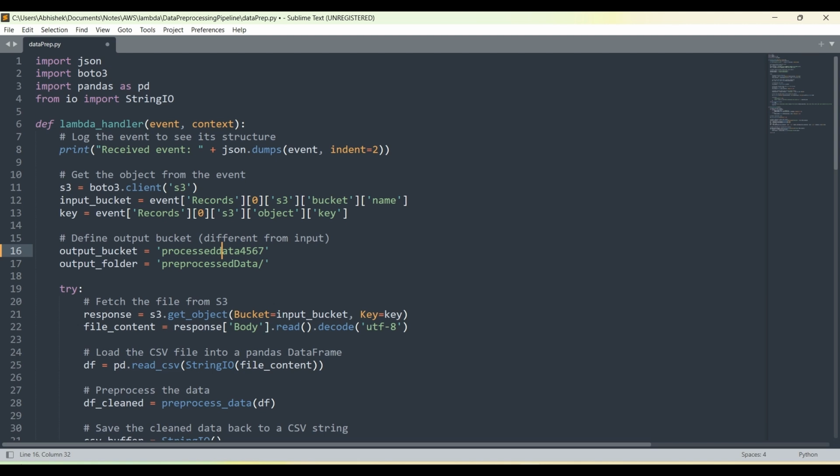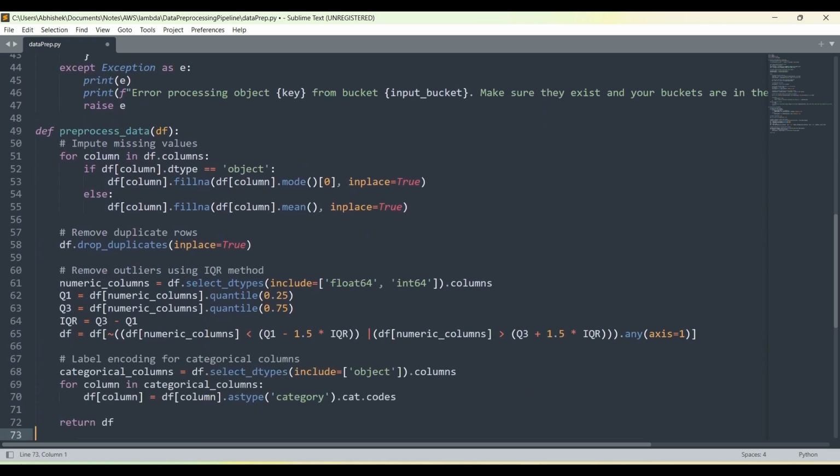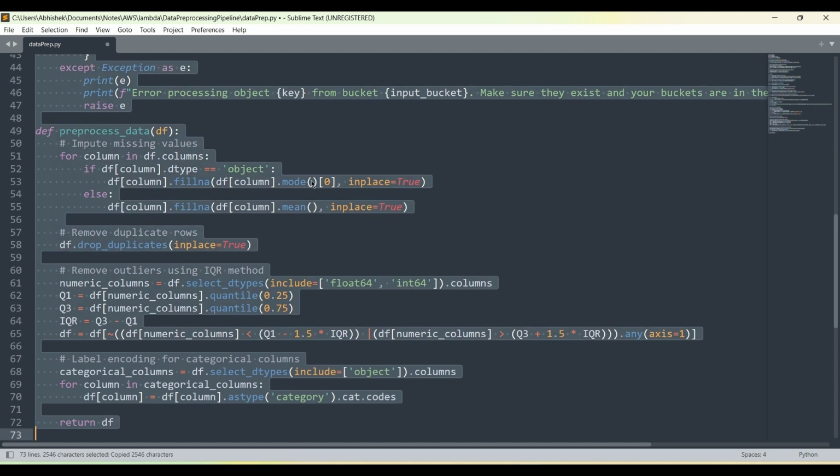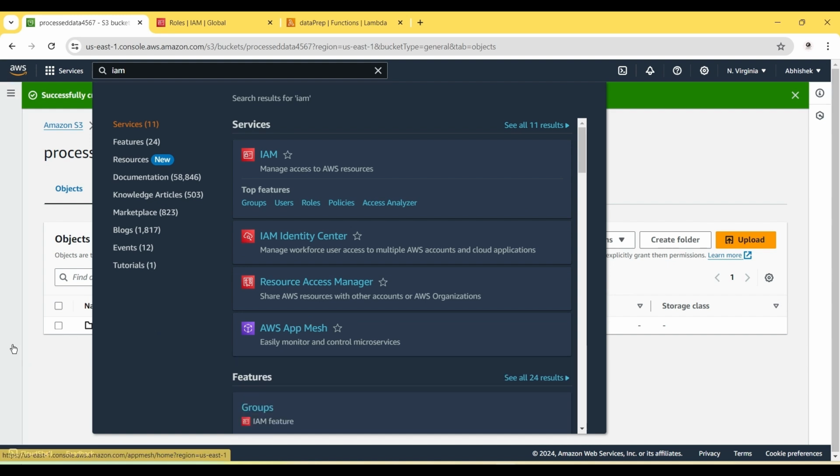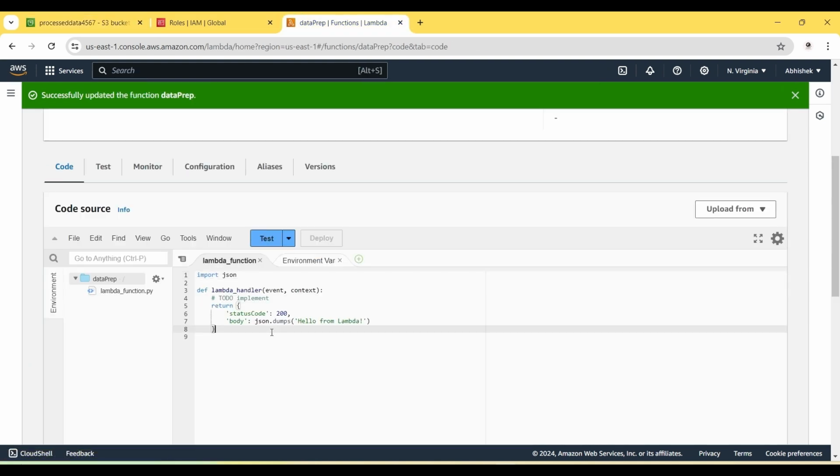Now in this code, what is happening? Let us say you are uploading a file in the S3 bucket. It will read that raw data and process it. In the preprocess data function, there are several steps: you are imputing the missing values, removing the duplicate values, removing the outliers, and after that performing label encoding. Once the dataset is processed, you are saving it in the process data folder. Now let me copy this code and paste it here.